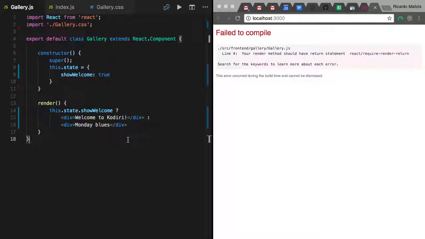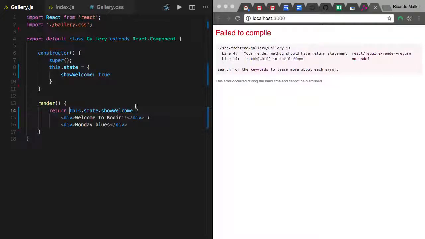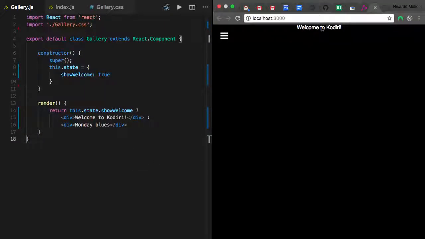So one of the good things about React is that when there is an error, the feedback is very valuable. Even if you are fully convinced it should work, in reality, it doesn't. But look, your render method should have return statements. Oh, I forgot to add it, right? So this is as simple as being able to type return. If we do that, here you go. And obviously, if we change the condition or initialize it to false.